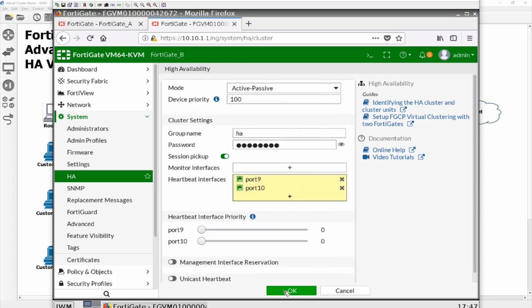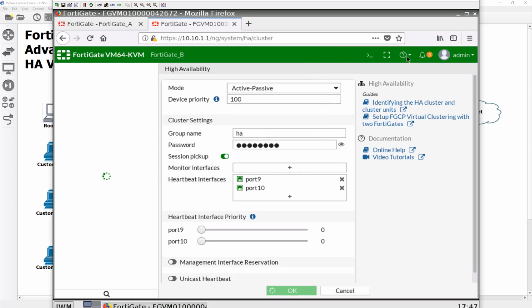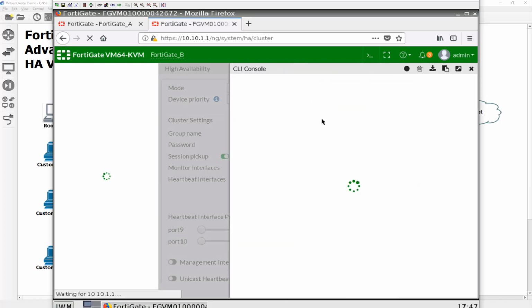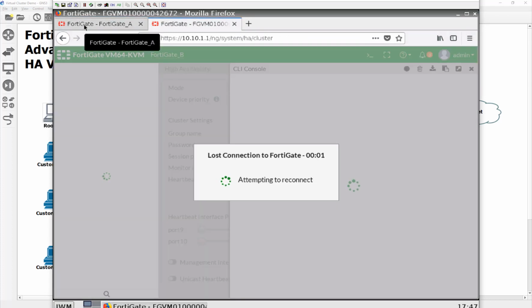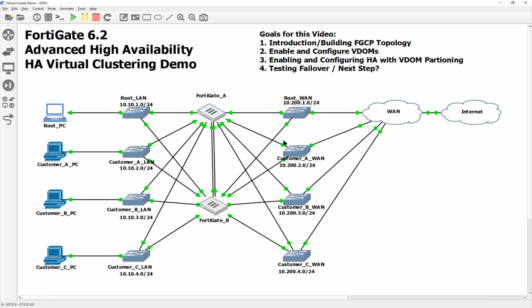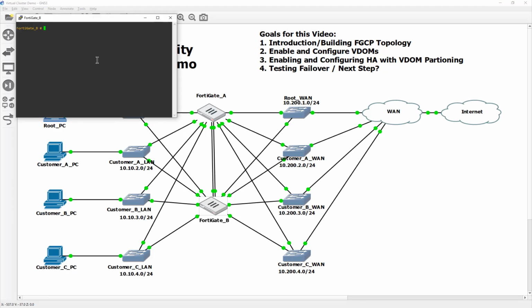Once I hit OK, it's still not going to work, and the reason is that we also need to set the override. It needs to be identical or we're going to have problems. Unless it already found it? What? Wow, that's amazing. Anyways, we still want to make sure the override is turned on. I guess I should have done that ahead of time. Here we go: config system HA, we'll do a show here, and set override enable.